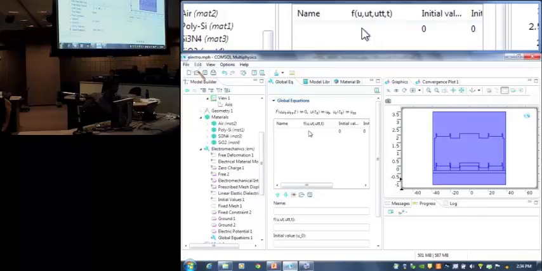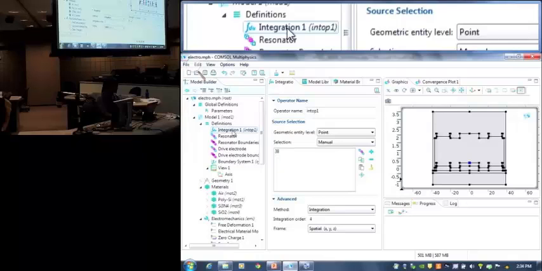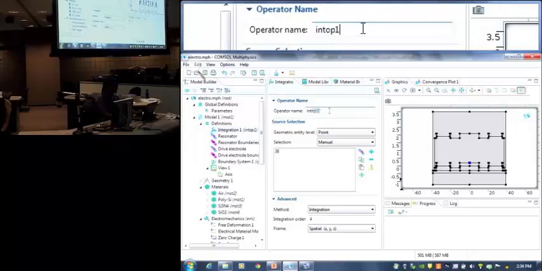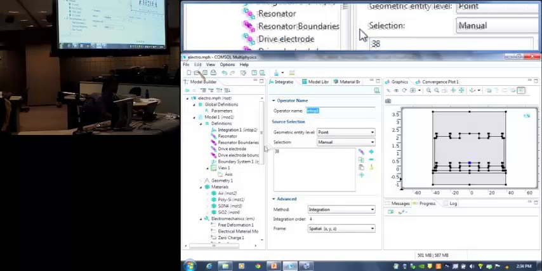So we'll type down the integral of the y-coordinate over a point, which is given by INTOP1. So what is that INTOP1? That is the integral operator name. How do I know that? If I go back to the integration that I have defined here, you'll see the operator name is by default INTOP1. You can change that if you want, but I'm keeping it to default.